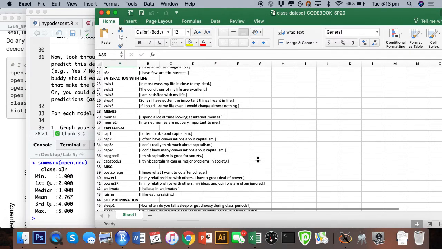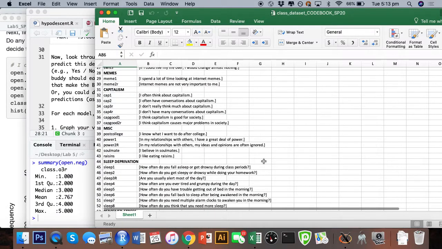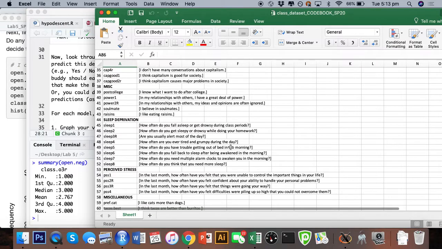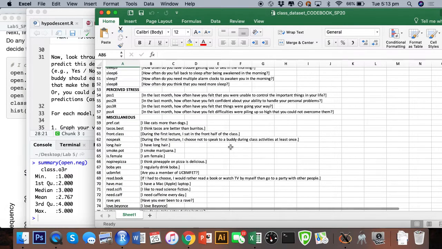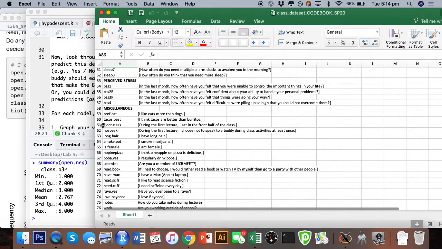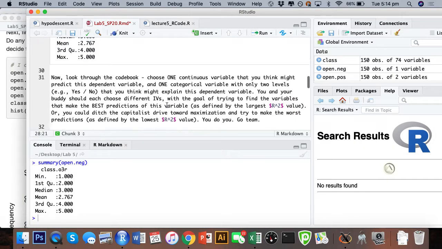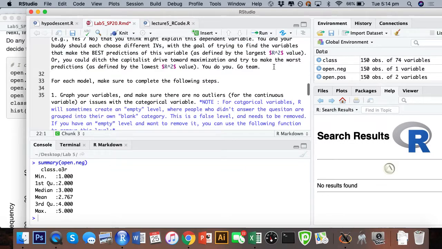I think I'm going to say attitudes towards capitalism will predict this, and that'll be a continuous predictor. But I'm going to focus on the categorical side of things for now. I smoke pot? Sure. Smoke.pot. I'm going to predict openness from smoking pot. This will be interesting. I think smoking pot is a categorical predictor, but let me just check.